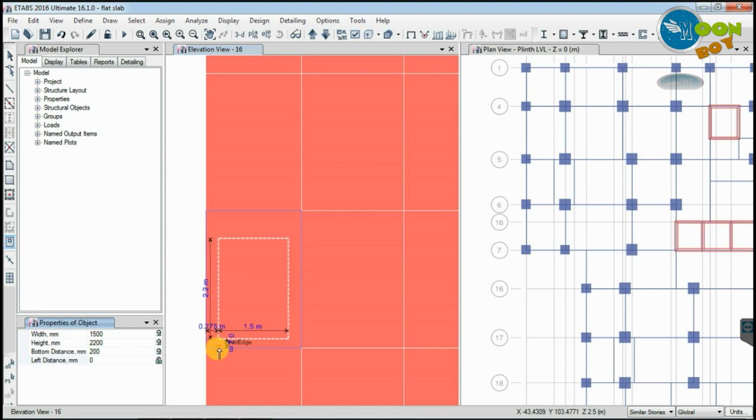Give left side distance also. And we'll do that. We have to give left side distance also, then it will automatically take, sir. From this edge we have to give this distance.